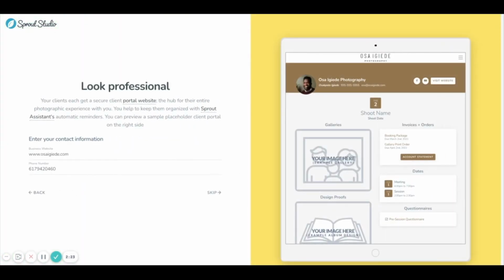Next, we are adding your business website and your phone number. Mainly, this will live on your client portals. So at the top level of all of your client portals, you will have a bar that will include your name, your photo, your business name, your phone number, your email, links to your social media accounts, and also your website. And so this is creating all the information that will populate these fields moving forward once you have clients that have client portals.